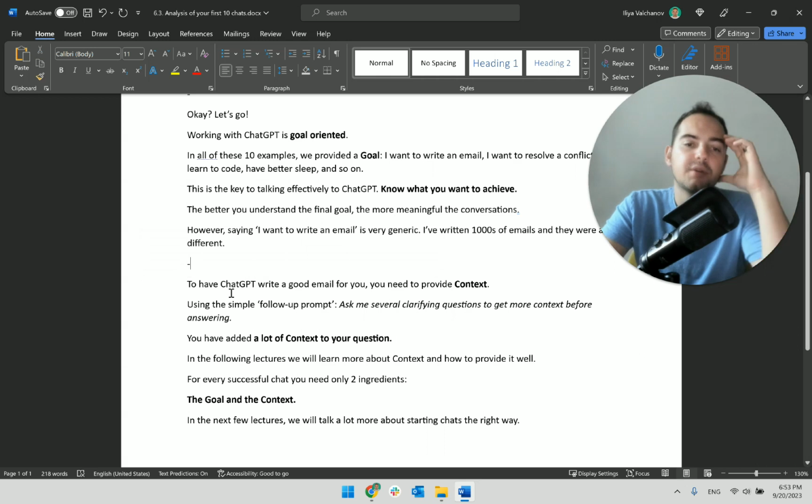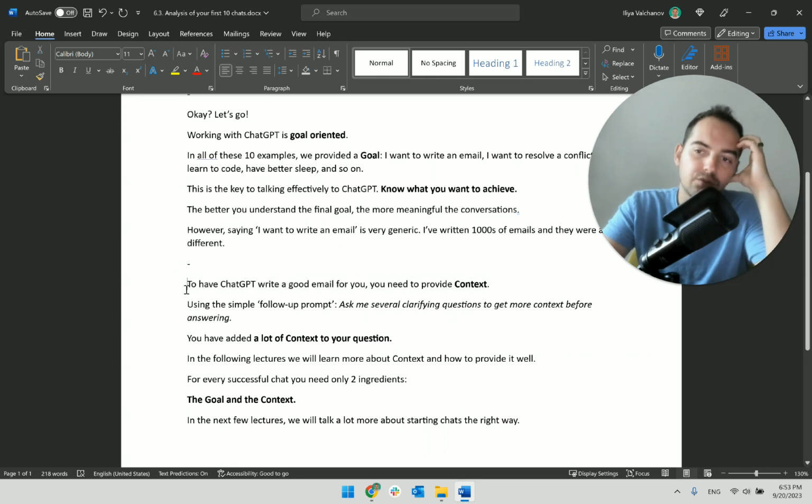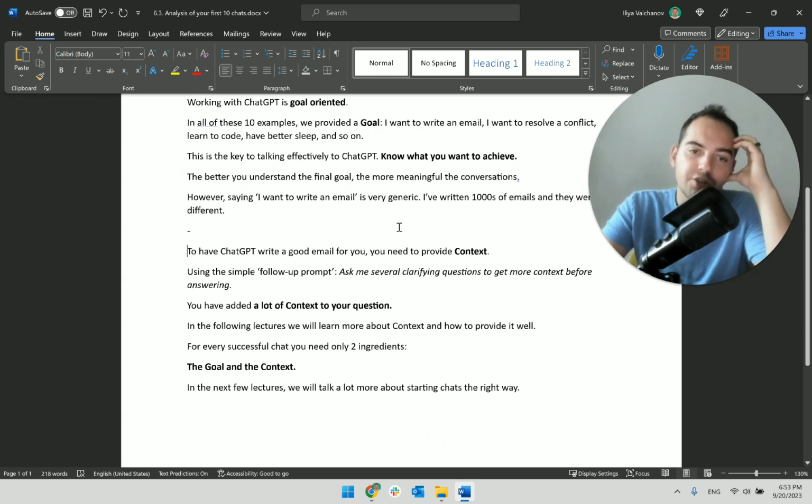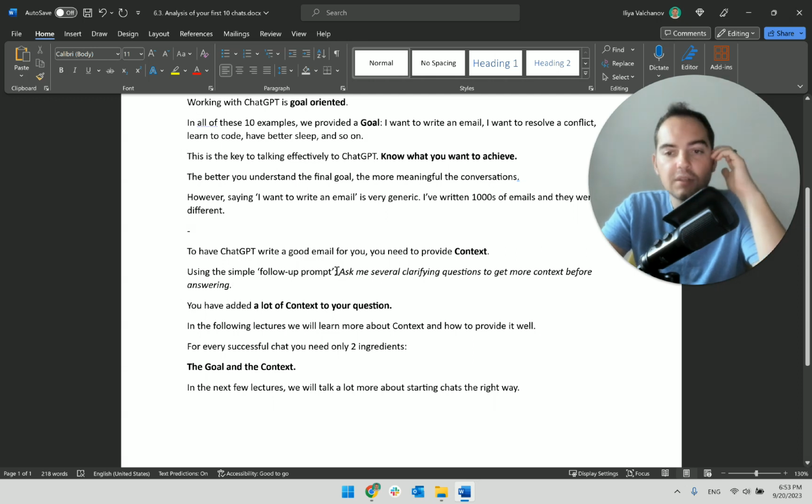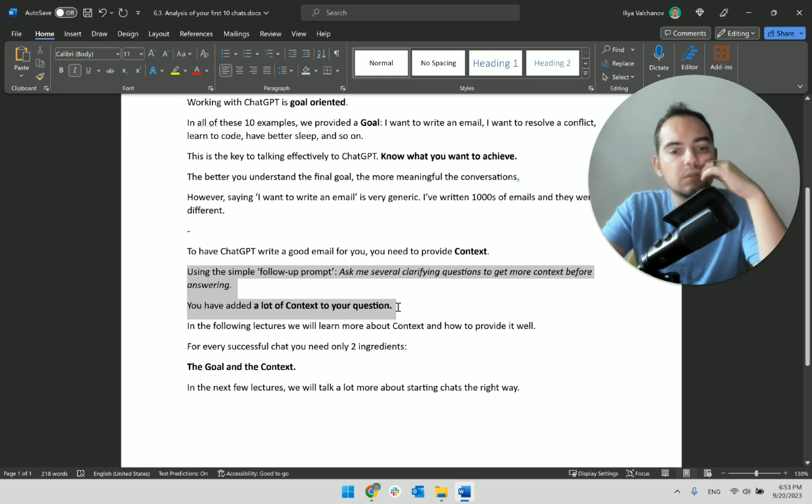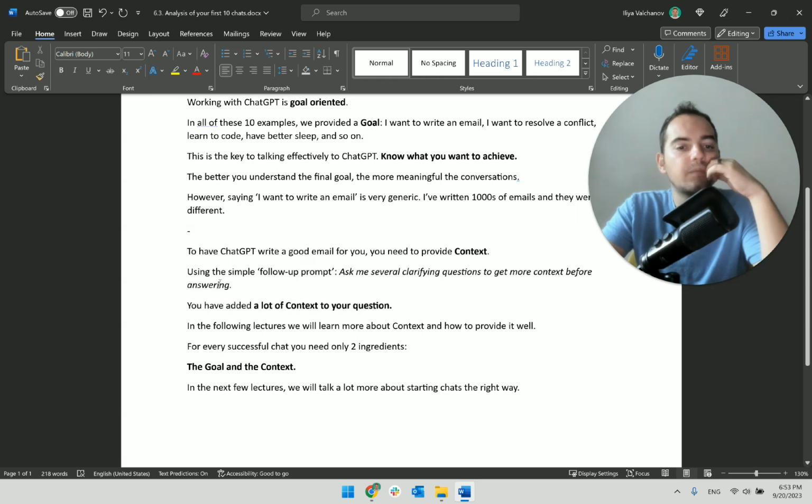I'll separate this because this is an important new thought. To have ChatGPT write a good email for you, you need to provide context. Using the simple follow-up prompt, ask me several clarifying questions to get more context before answering.